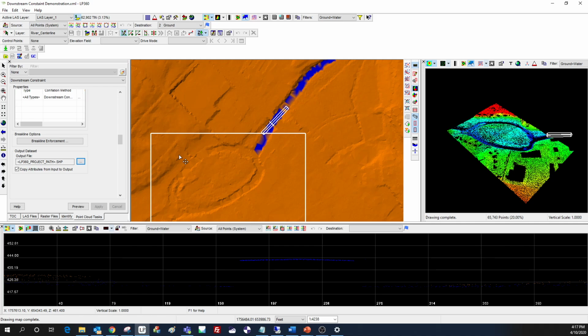And once this input geometry is draped to the LiDAR surface, a downstream constraint algorithm is invoked on the output geometry to ensure that the vertices will flow downhill. And this tool is directionally based, so if the feature is drawn in a general downstream direction where the start point is higher than the end point, the Z values of the output line will lower the original draped values.